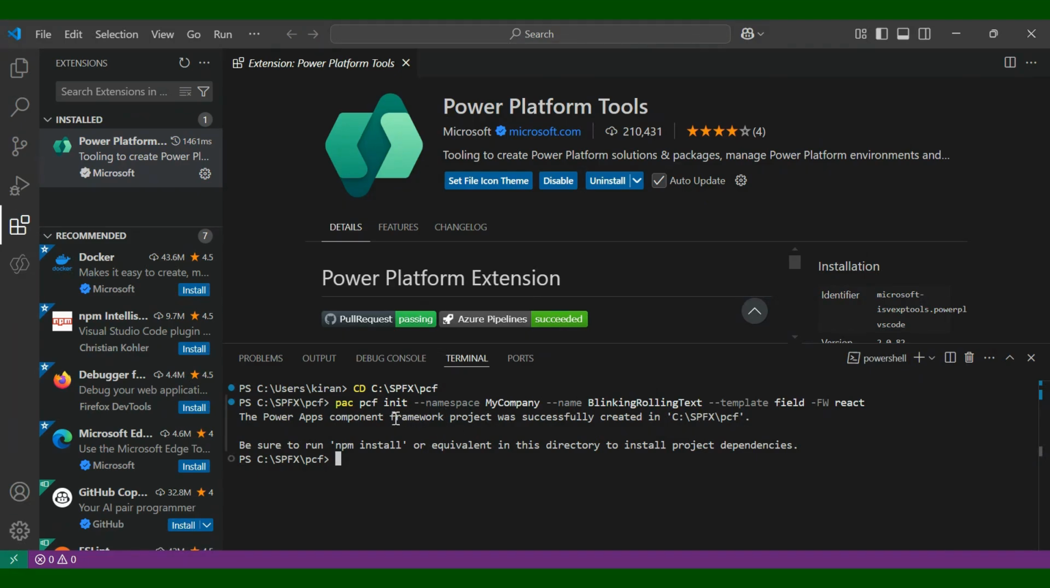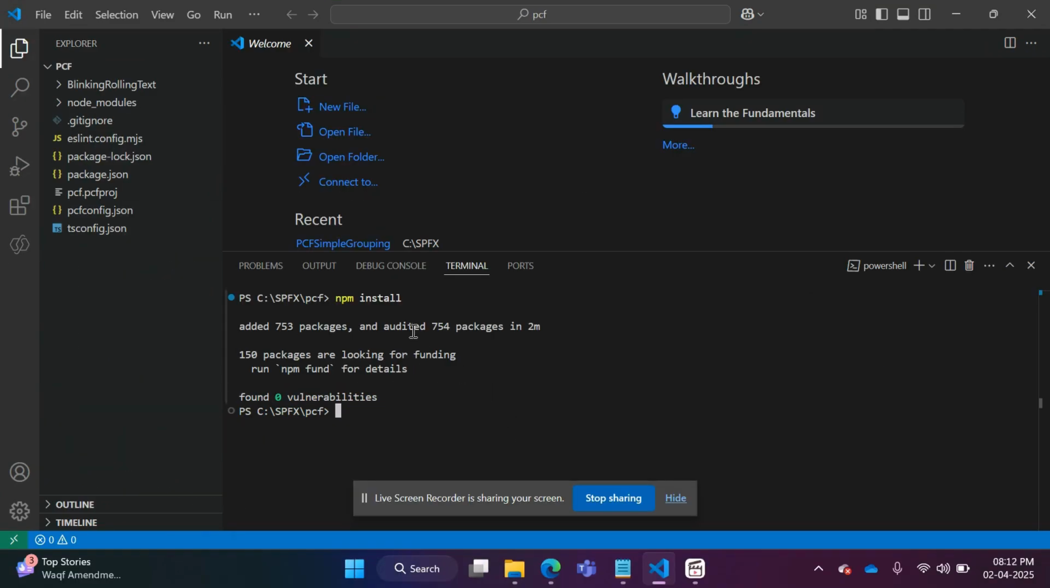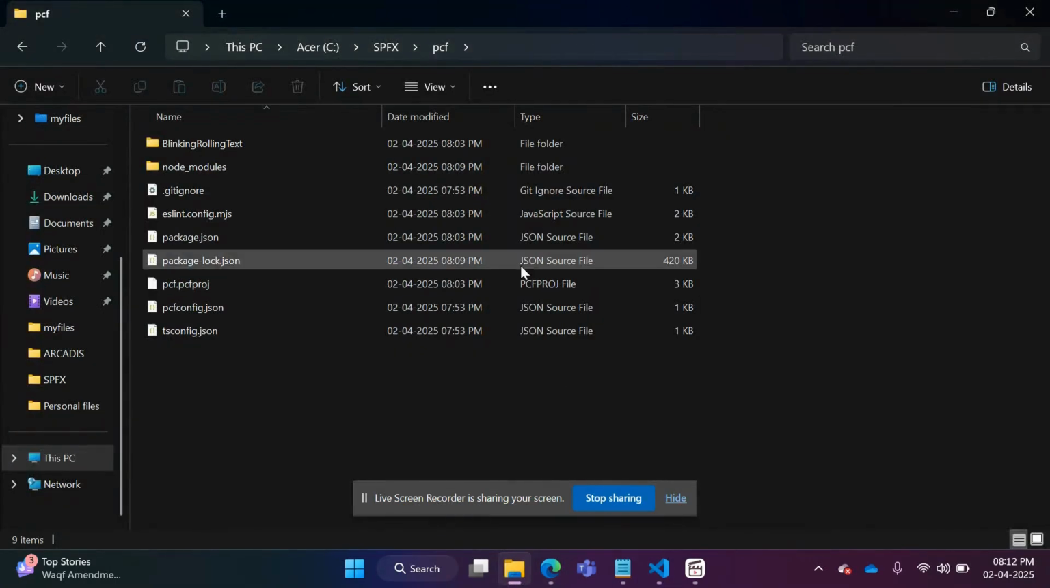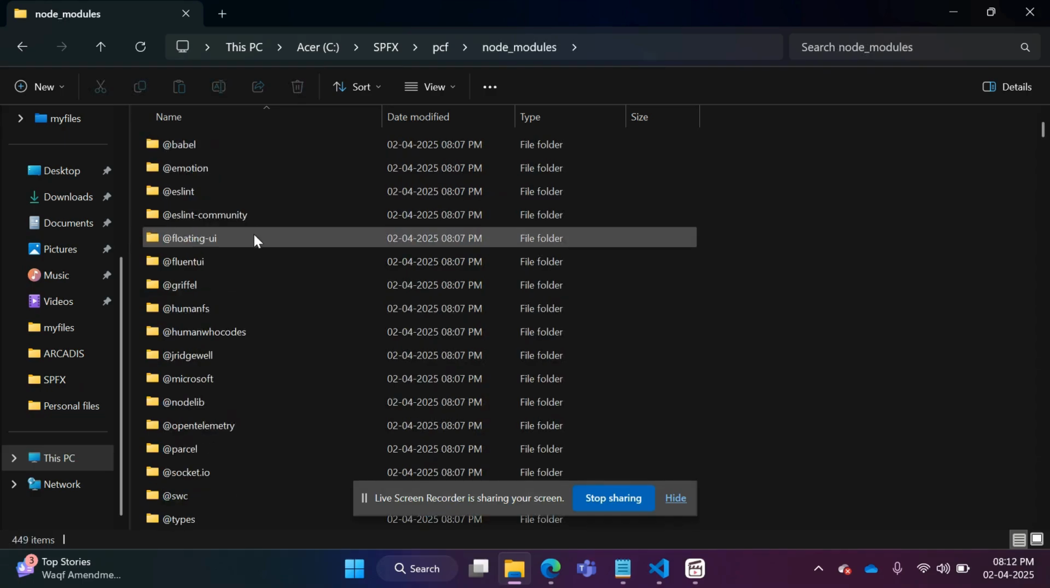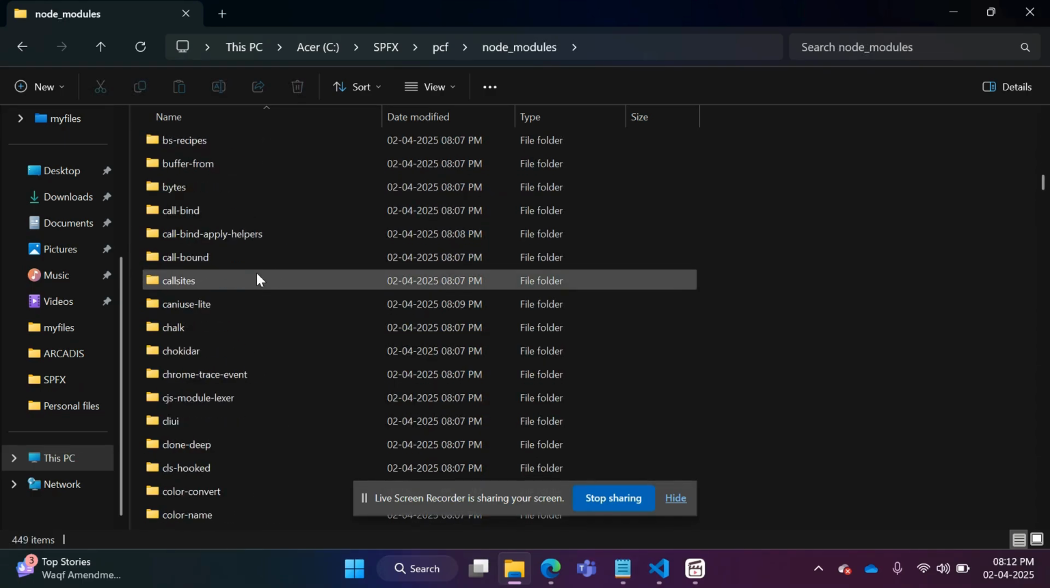You can see that my project is successfully created in this folder, and I must run npm install to download all the dependencies. Let me type it. I ran npm install in this folder, and it created all the dependencies under the node_modules folder. If I head back to my location, here you can see all my npm libraries have been successfully installed.